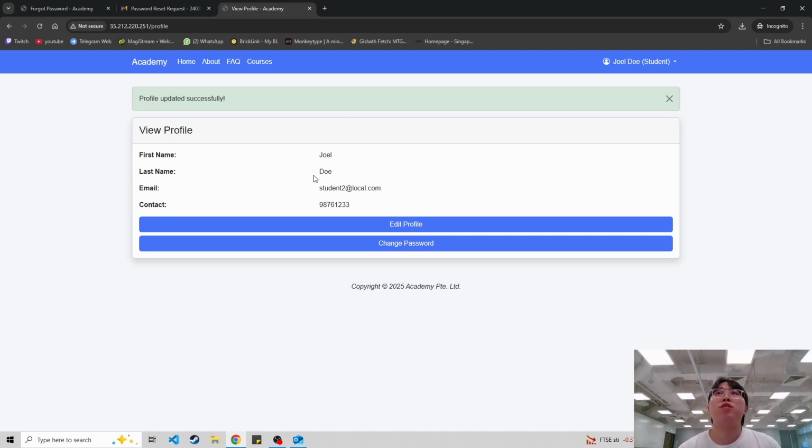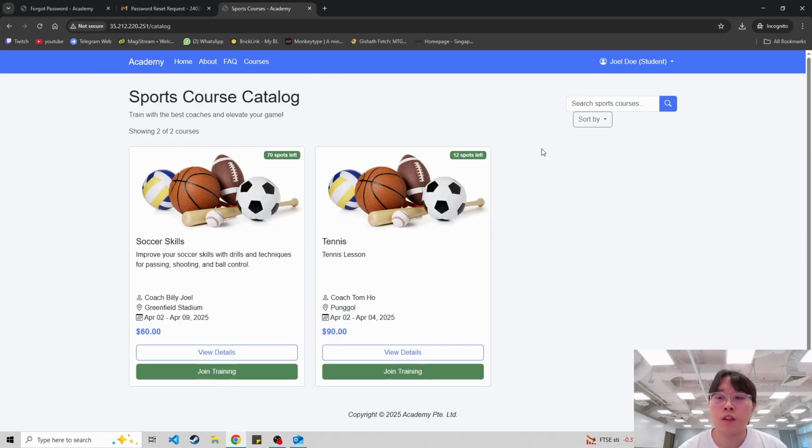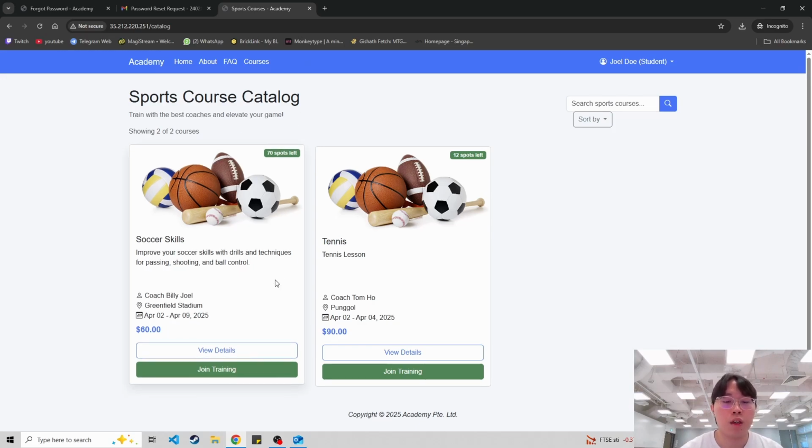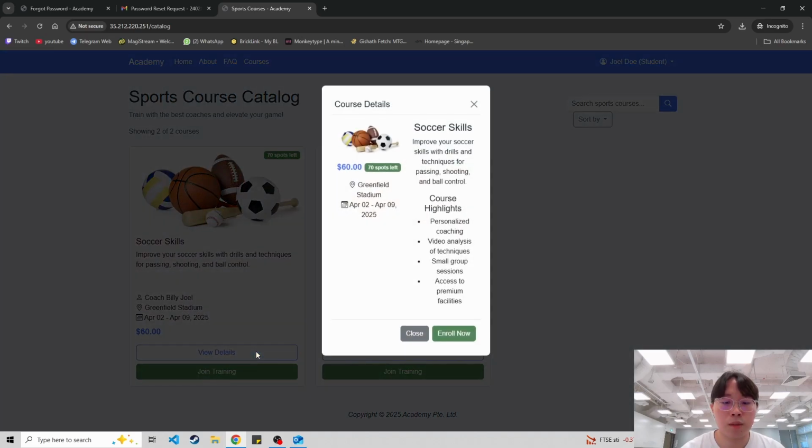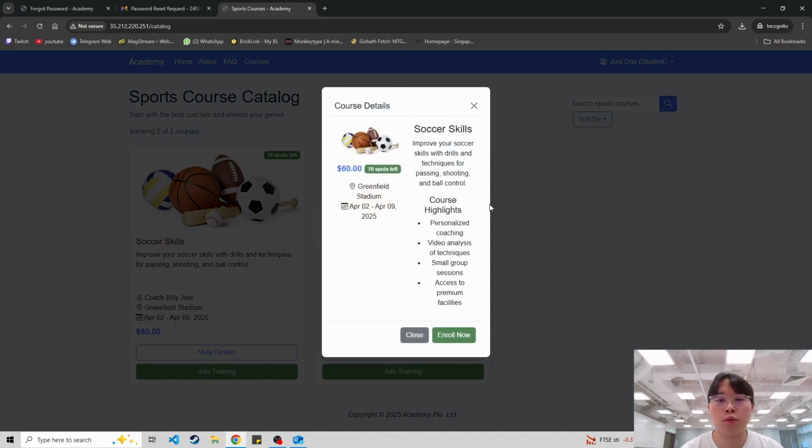Hi Prof, my name is Chikwan and I'll be showcasing the course catalog page. As being logged in as student 2, you are able to go into the course catalog where all the available courses are displayed, and users are able to navigate through different courses and view their details by clicking on the view details button, which will bring them to a modal pop-up. In this modal pop-up, users are able to get additional details such as the course highlights as well as the start date of the courses.